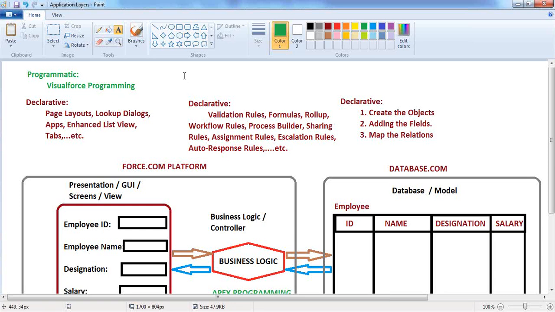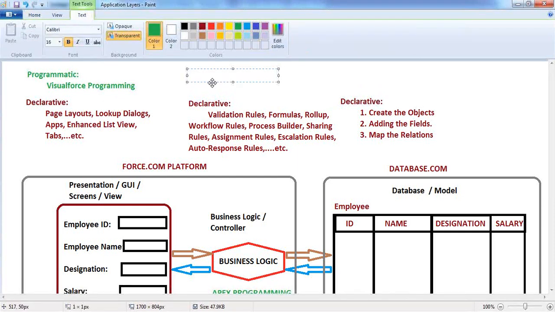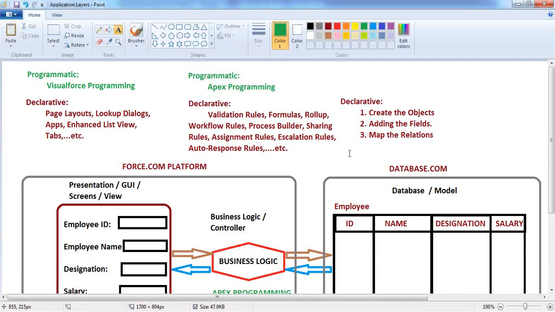Now, next one. How can we go with the programmatic customizations? Whatever business logic we have implemented by using mouse pointers, if that is not sufficient and I want some more, then what can we do? By using Apex programming, we can implement our own custom business logic.